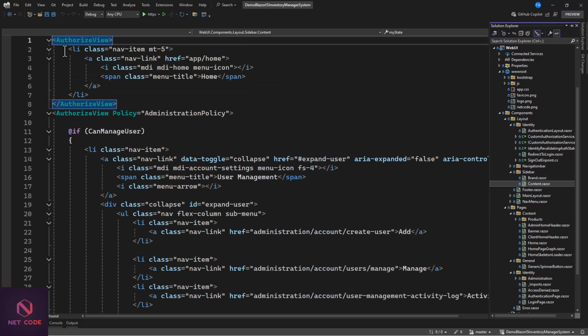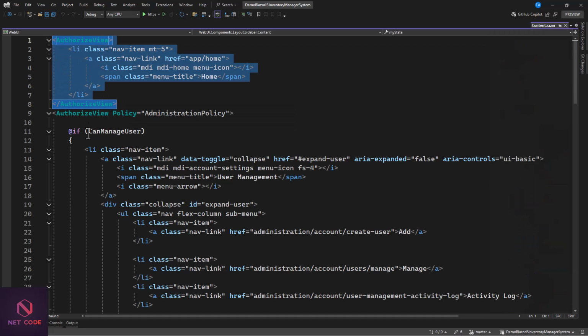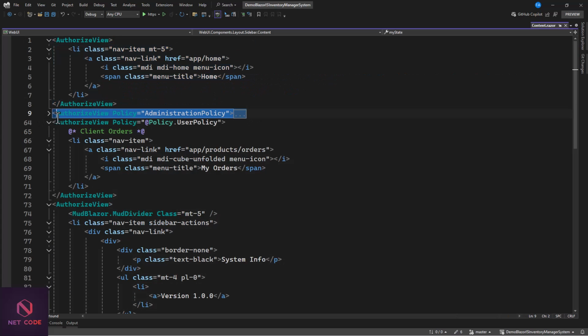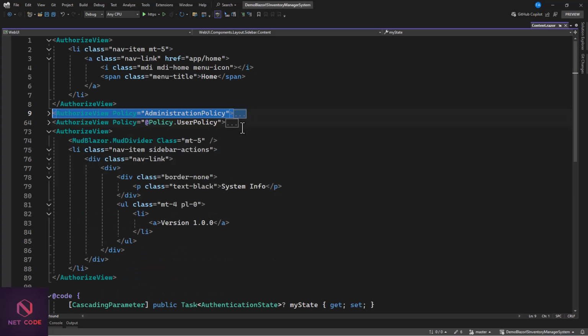Now the content here, we are authorizing. So you see, we are using the authorized view. If you're not authorized, you're not going to see the home page. If you are administrator, then you can see this. All admins can see this because this is coming from the admin policy. If you're a user, you can see this. So this is from user policy.